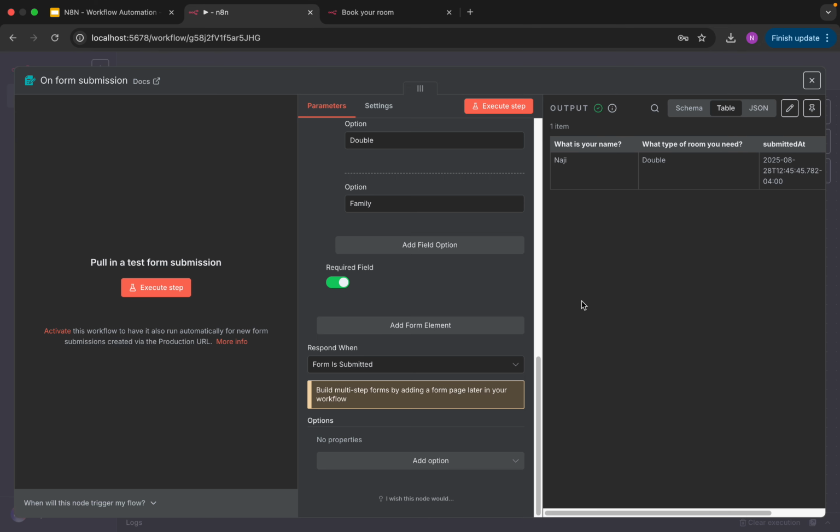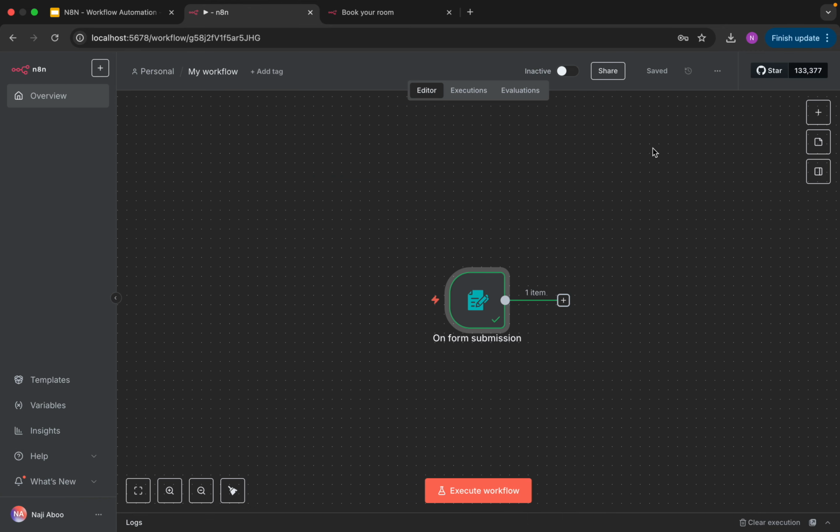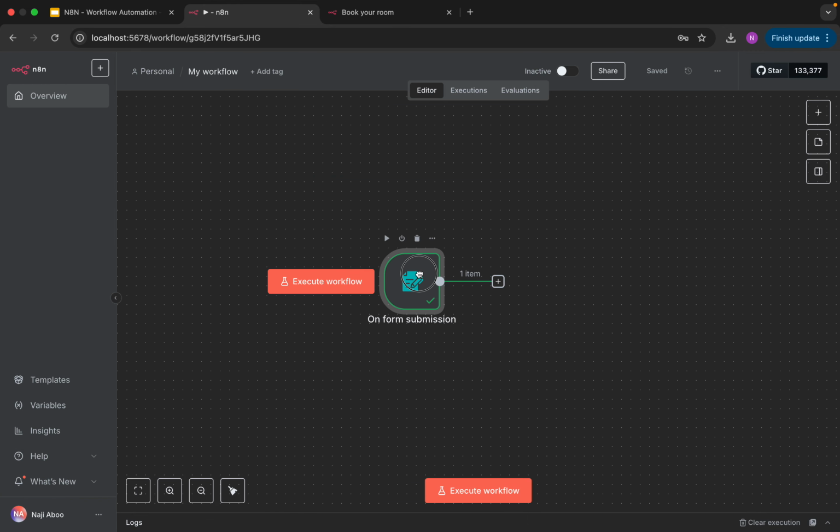What is done here is, this is Naji, and the type of room, and the submitted at, and it is the form mode. This is a test mode. We didn't deploy it yet, that's why it's giving test mode. Now let me close this. The form is successfully submitted.